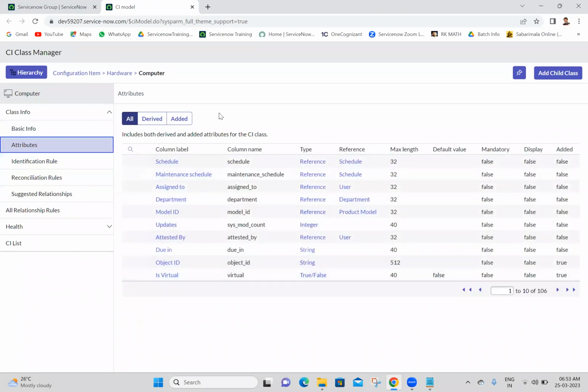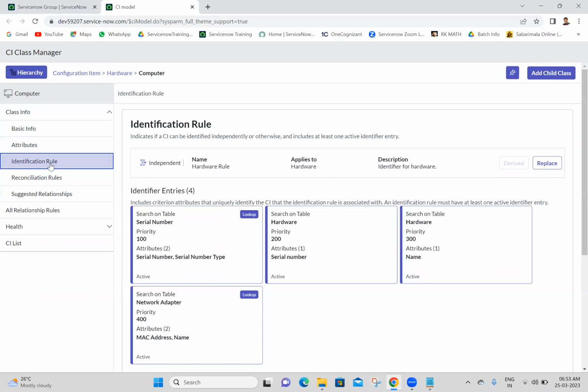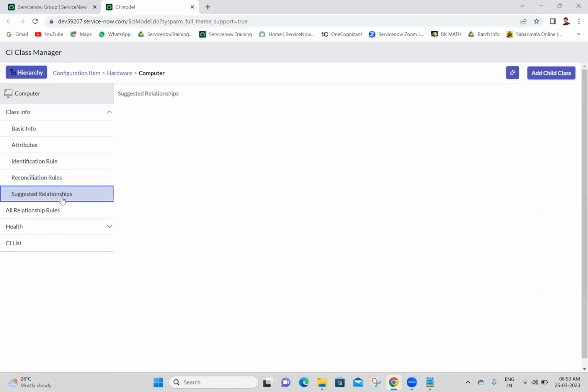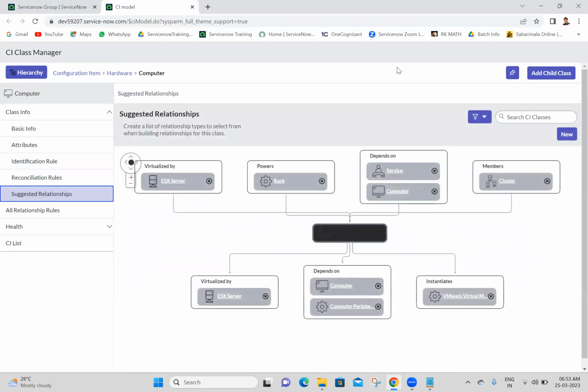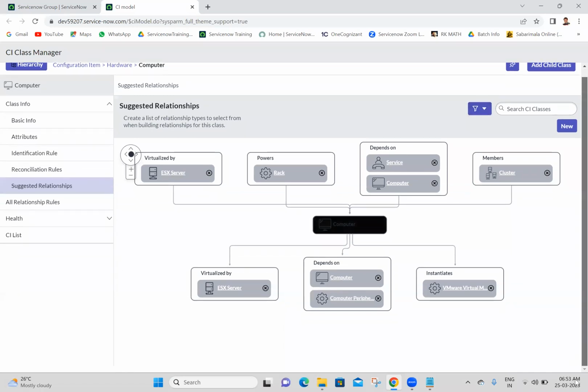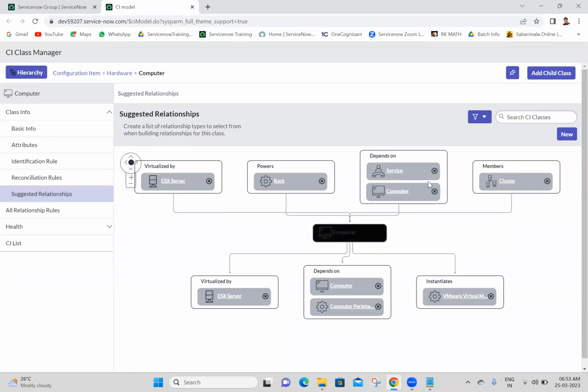These all are the attributes of the computer class. Identification rules, reconciliation rules, suggested relationships. So you can see these are the relationships of this computer. This computer has relationships with this ESX server, rack, service, computer cluster, and all. Again, here we have a different visualization, so maybe it is the horizontal one.